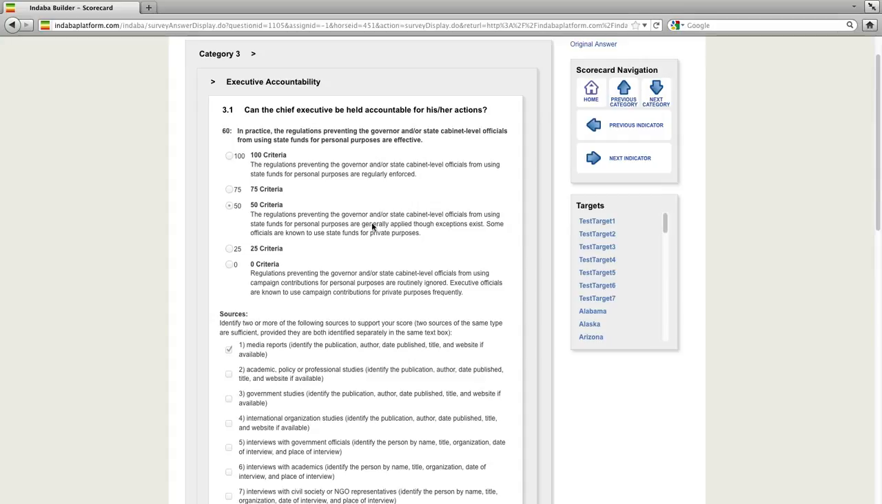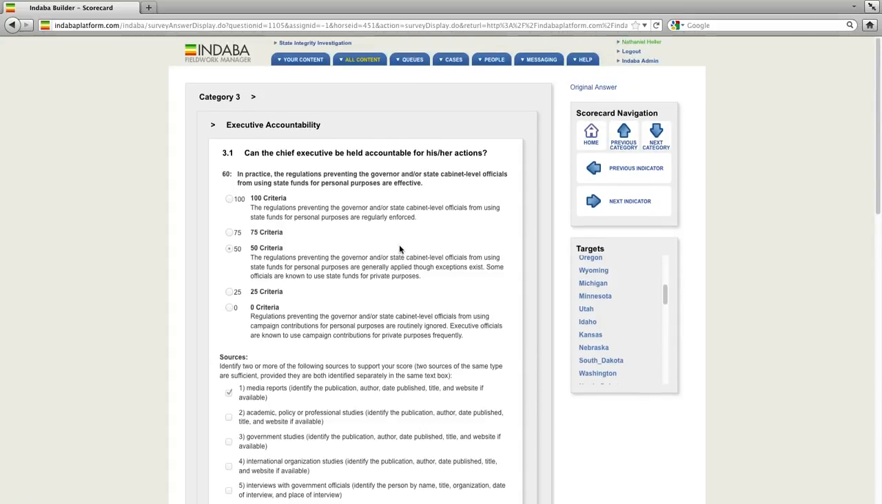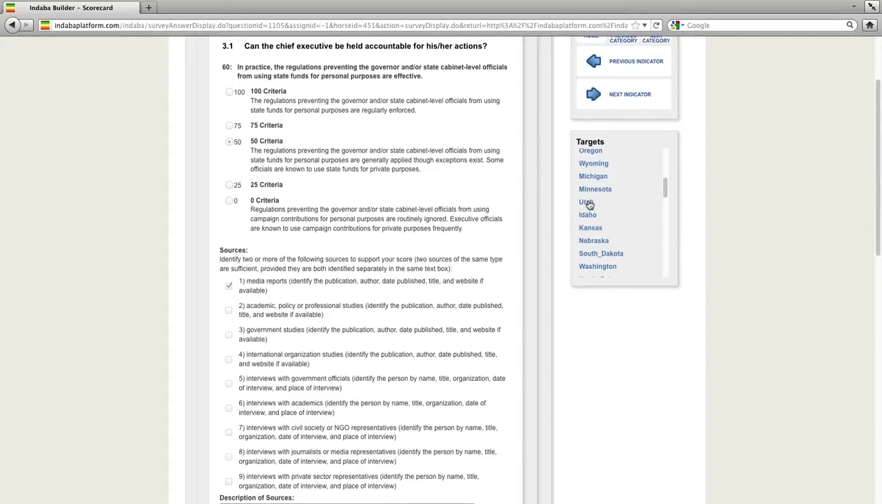And the clever trick in Indaba is to remember that the target navigator, which is over here on the right, which all project managers have, actually gives you the ability to peek at this question for every other target. So right now I'm looking at a particular scorecard here, and if I want to see the same question's score for Utah, I just click on Utah and I see it's 75, or I click on Nebraska and I see it's 100, or Washington State is 100.